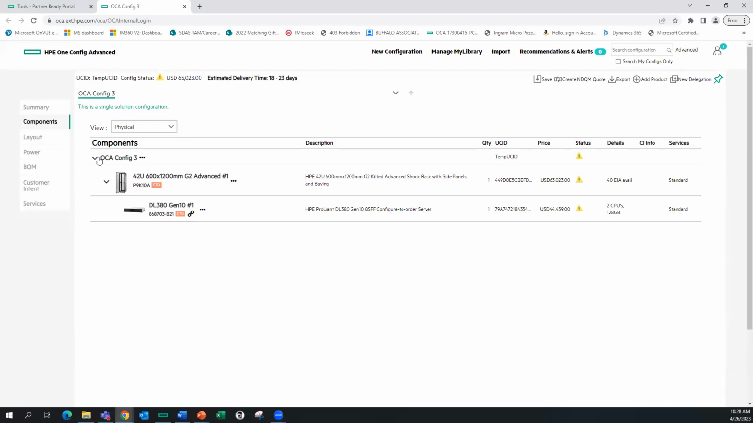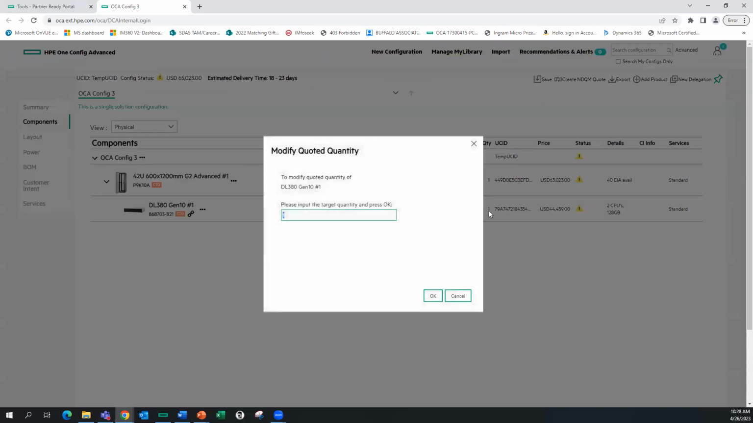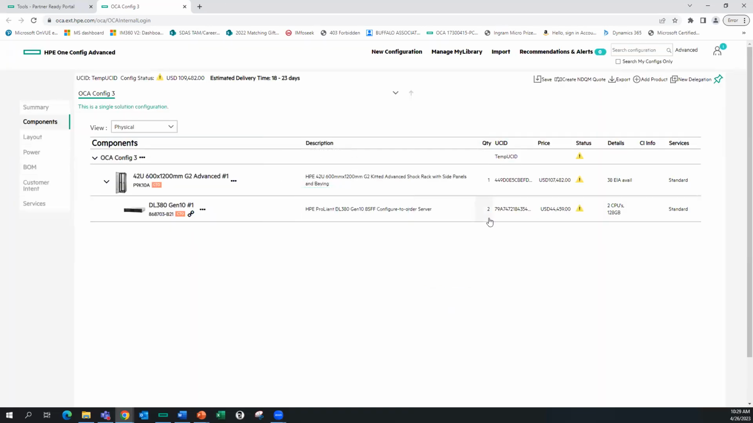And it will show me, here's OCA config 3. It contains a rack. It contains a DL380. You know what? Actually, I want 2 DL380s. So the quick, easy way to add a second one, if I want to have multiple servers of the same type deployed, once I built that first server, I just come over here and change that quantity to a 2. And now there's 2 DL380s.